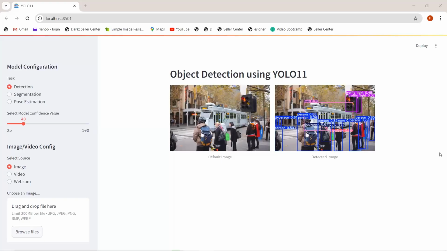In this video tutorial, we will learn how we can create a Streamlit application to do object detection, instance segmentation, and pose estimation using Ultralytics YOLO11. Here is a quick demo of the Streamlit application that we will be creating in this tutorial.